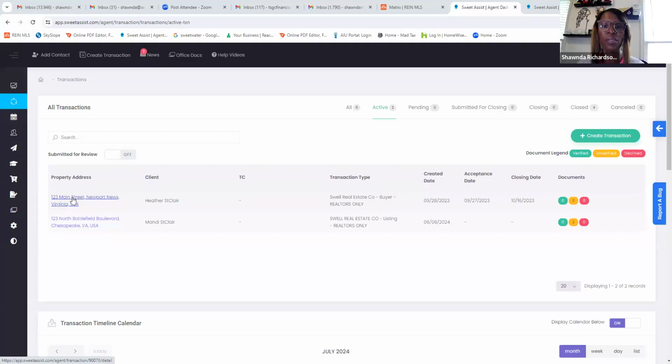Okay, so let me start by asking, does everyone know how to access their SweetAssist? They know how to start creating a transaction in SweetAssist. Yes. Okay, if you have a question, just jump in, because there's a lot of people on and I may not see your hand. I'm going to try to share my screen here. We're going to go with this very general.